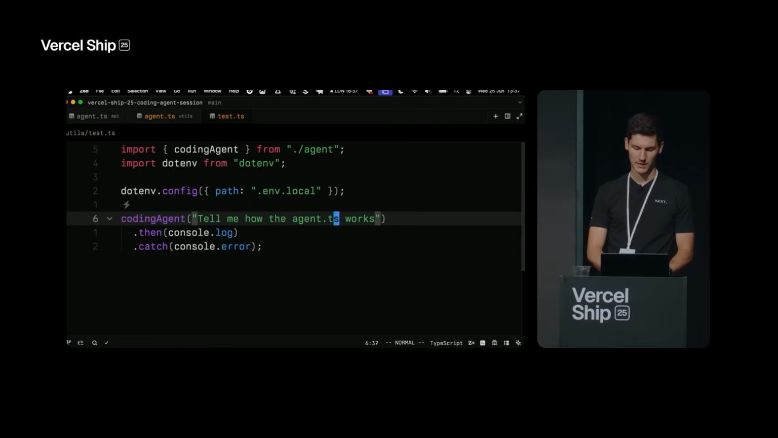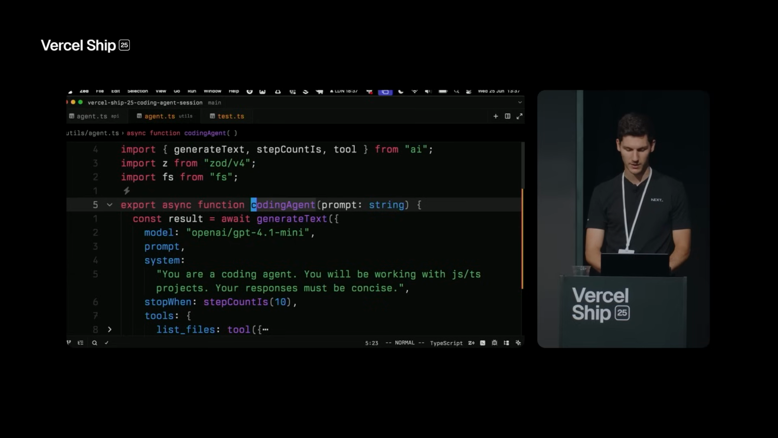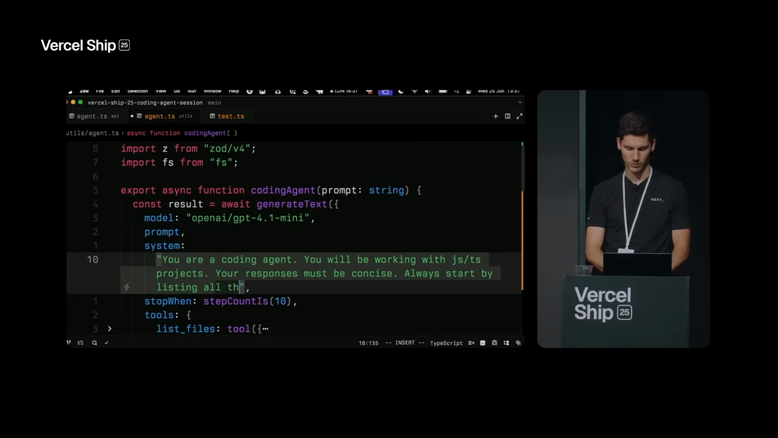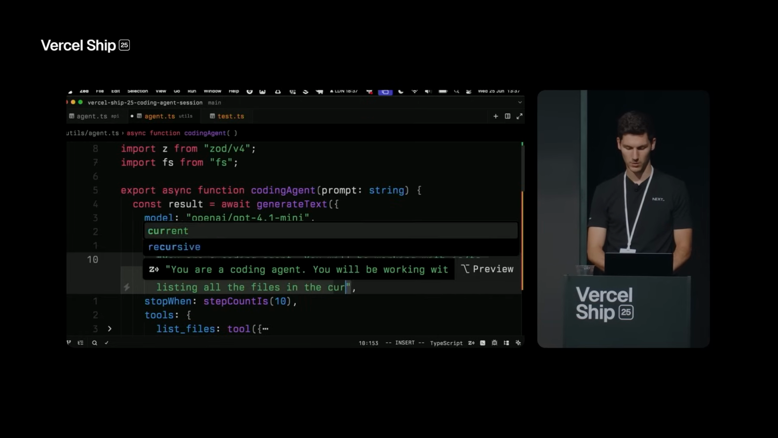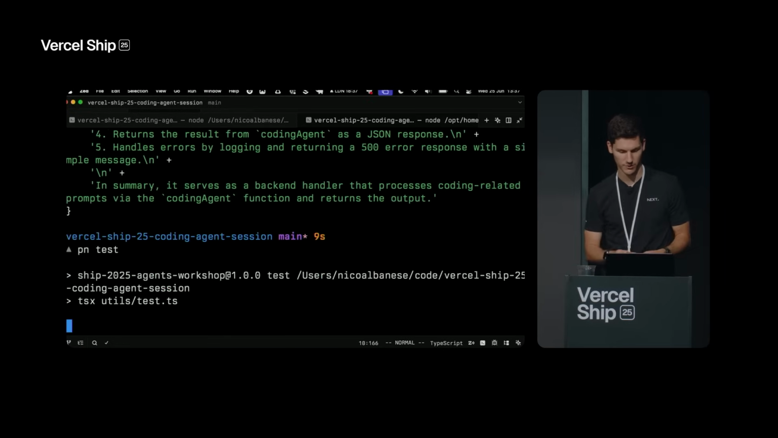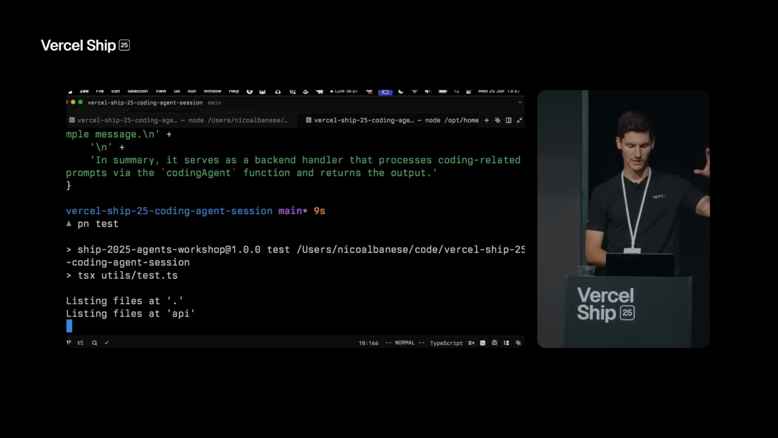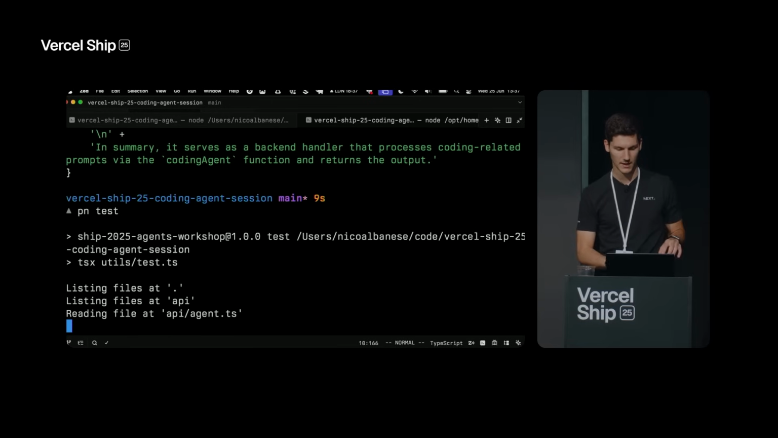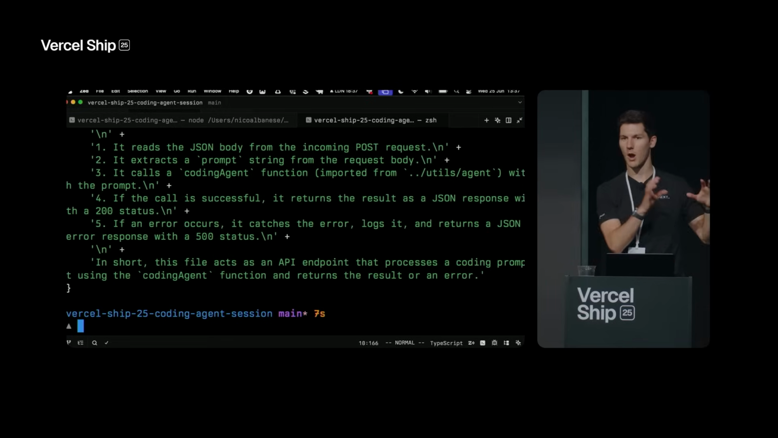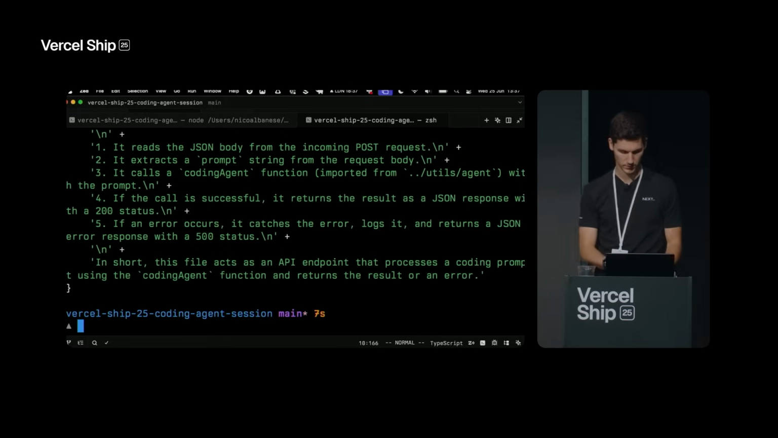And one interesting thing that I'd probably start doing here is I would maybe change the system prompt to say, always start by listing all the files in the current directory. And so now we've amended our behavior to make sure that it's starting with listing files, it's going through the API, it's going through all of this, and operating a bit more as we intended it to do.